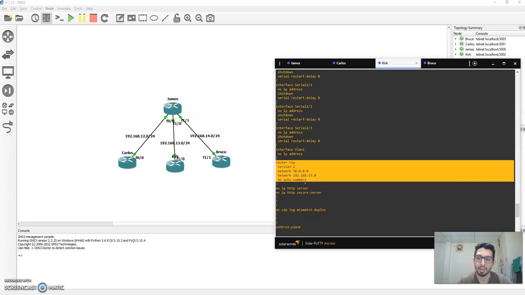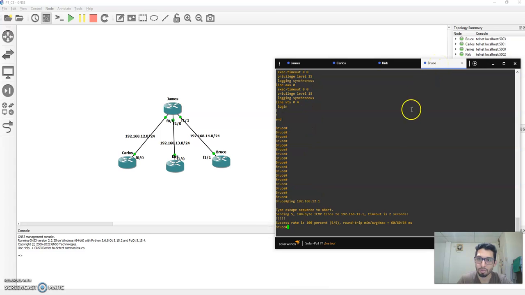and also the total connectivity was verified using the ping command that was made on Bruce's router. And here we use the ping command to the address 192.168.12.1. Okay, and that shows us that the ping was successful.